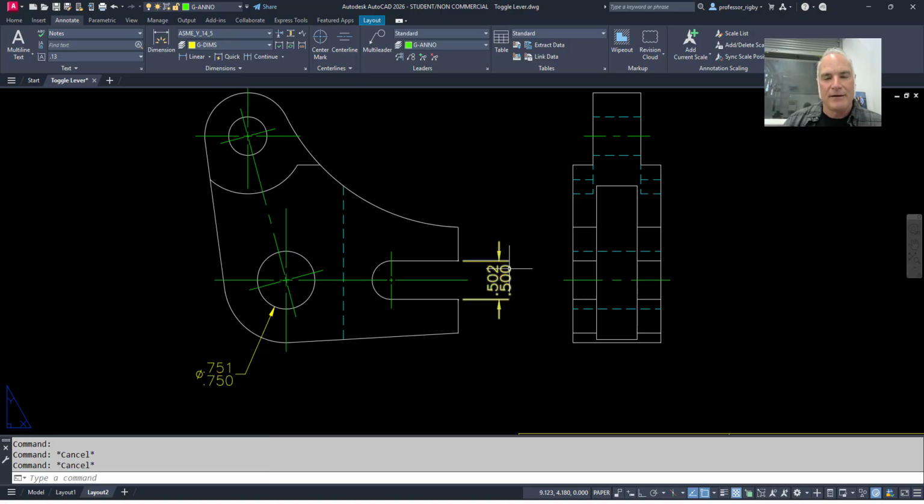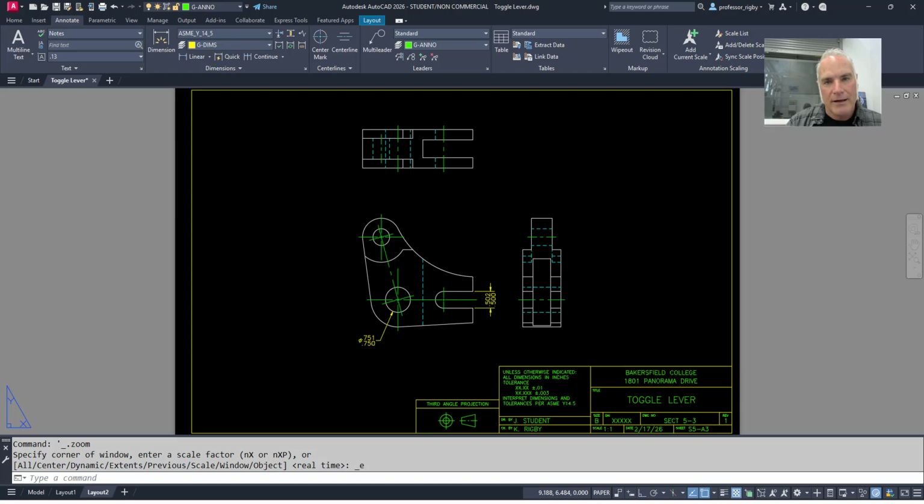And now if I fix my dimension style, it's easy to come back in and just change the dimensions that you need. So that's how you're going to create and use your dimension tolerances in AutoCAD.